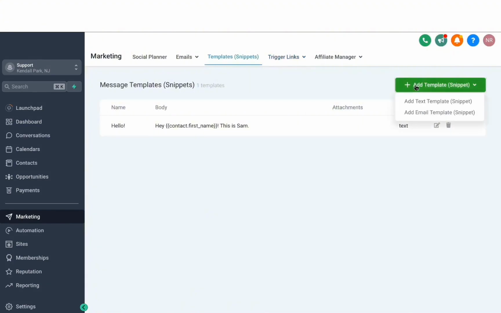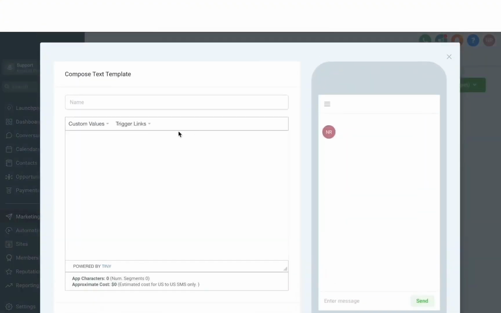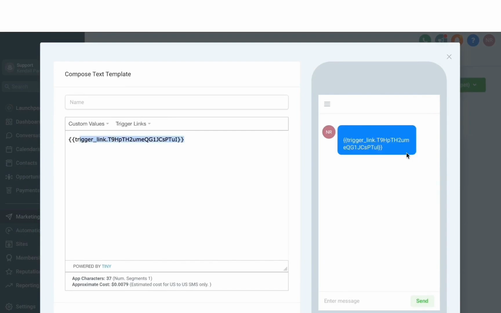Let's say if I go back to templates here, create a new text template. Now let's say if I want to send it, I will click on trigger links here, then select the marketing offer, and it will generate this link. When they click on that, I will be able to track it and then take more actions like triggering automations on it, and then be able to see if they have opened that link or not.